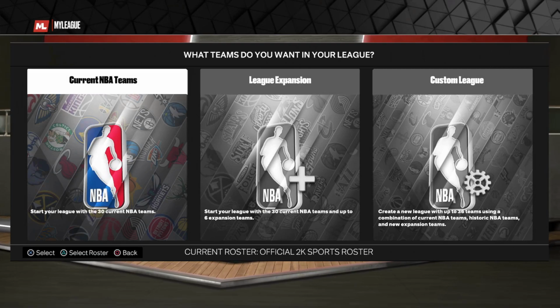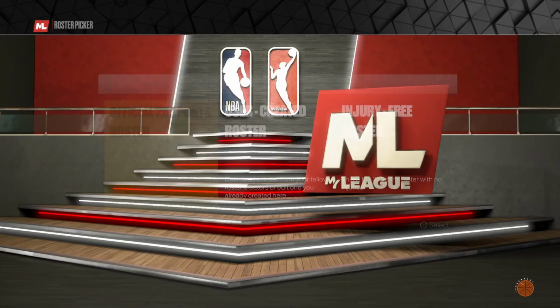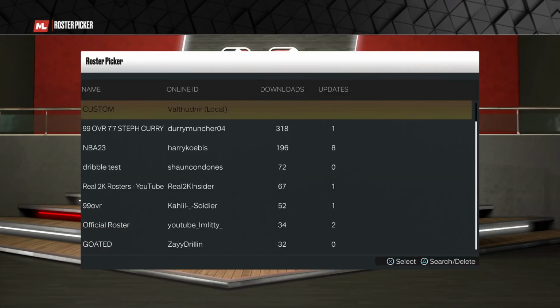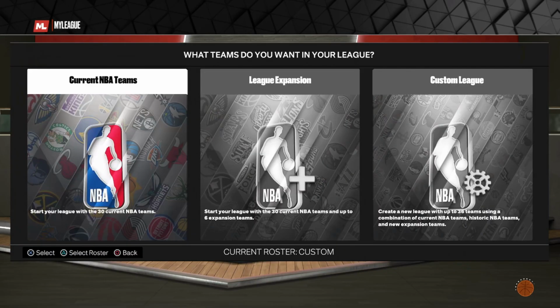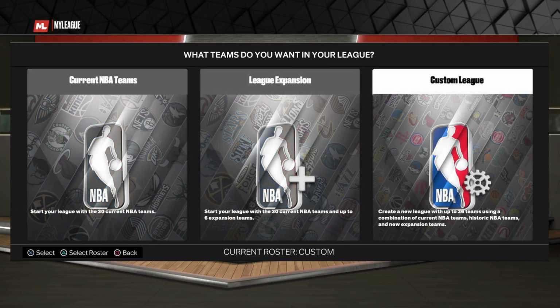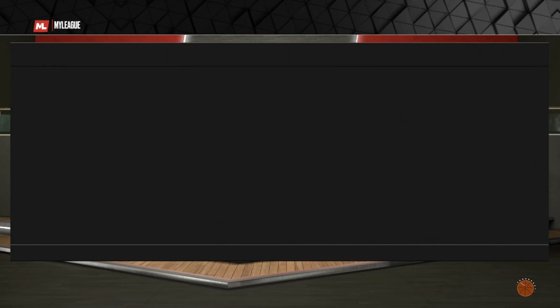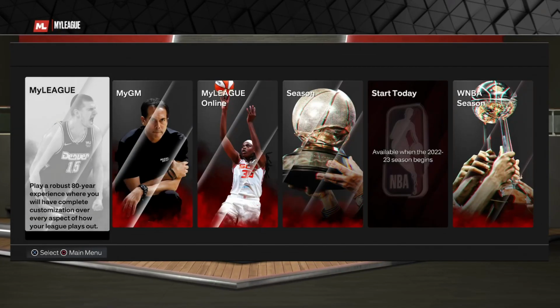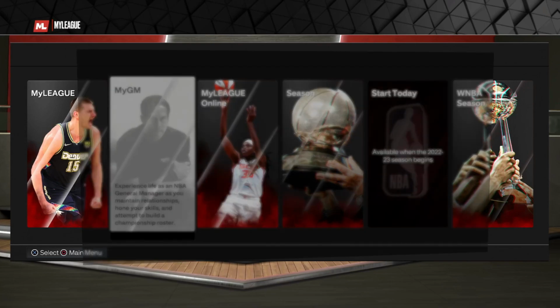At the bottom left, select roster with triangle or Y. You can see that it's currently on the official 2K roster. Same thing, user created roster, select custom. I'm just showing you to prove to you that it works. See? Custom. Now select your type of teams that you want in your league and proceed on. It's the same steps for the rest of them. But for the sake of the video, I'll still show you.